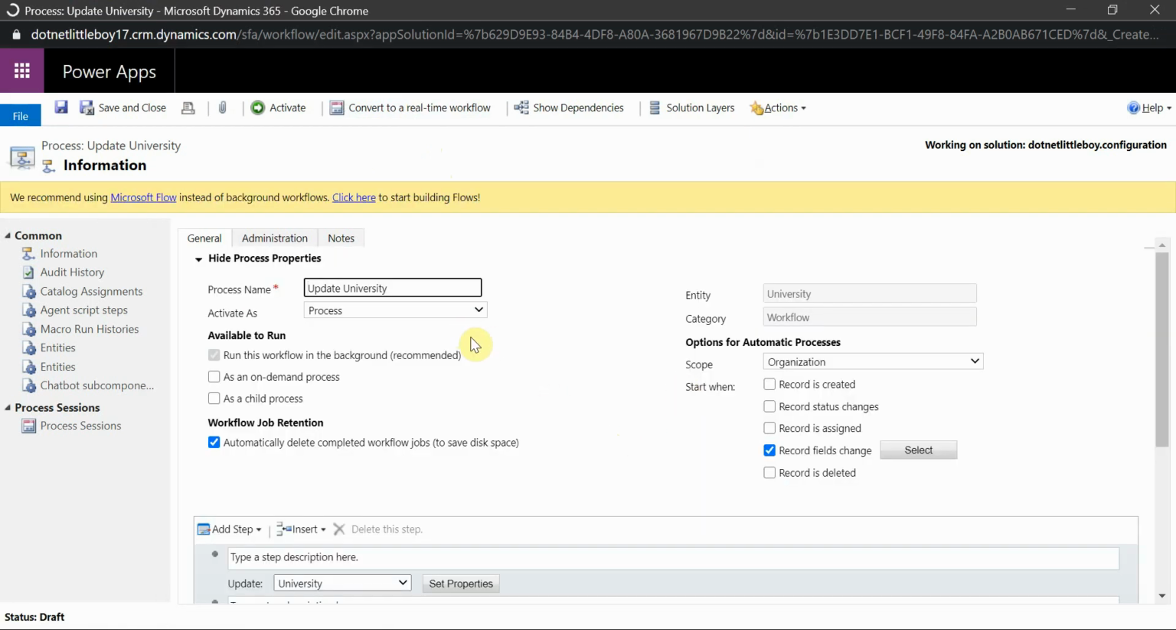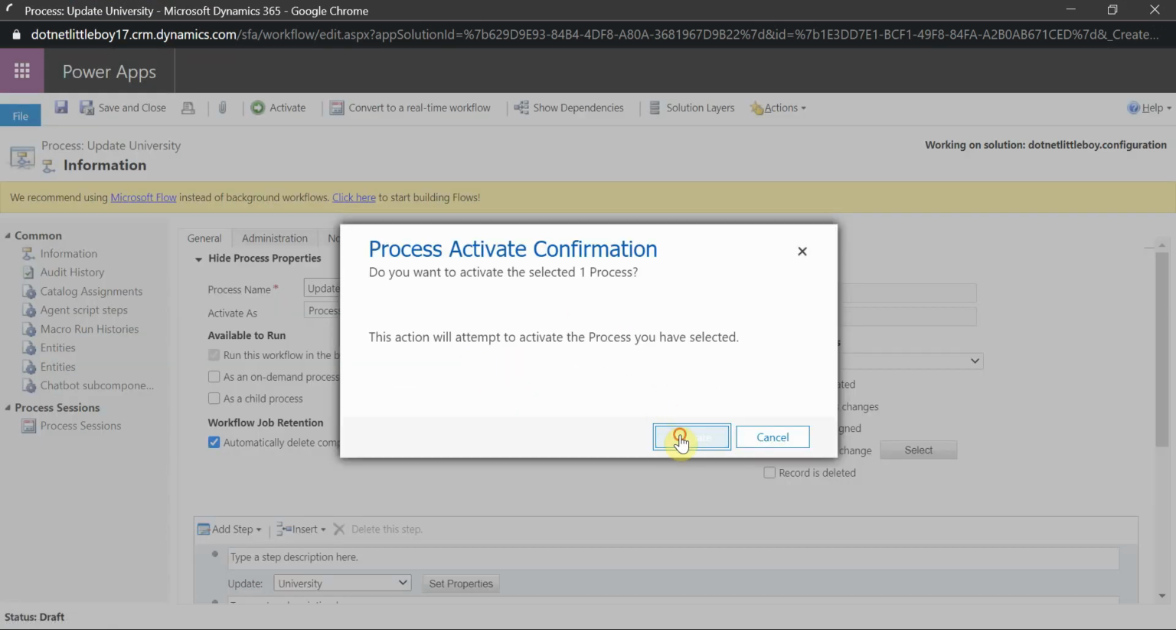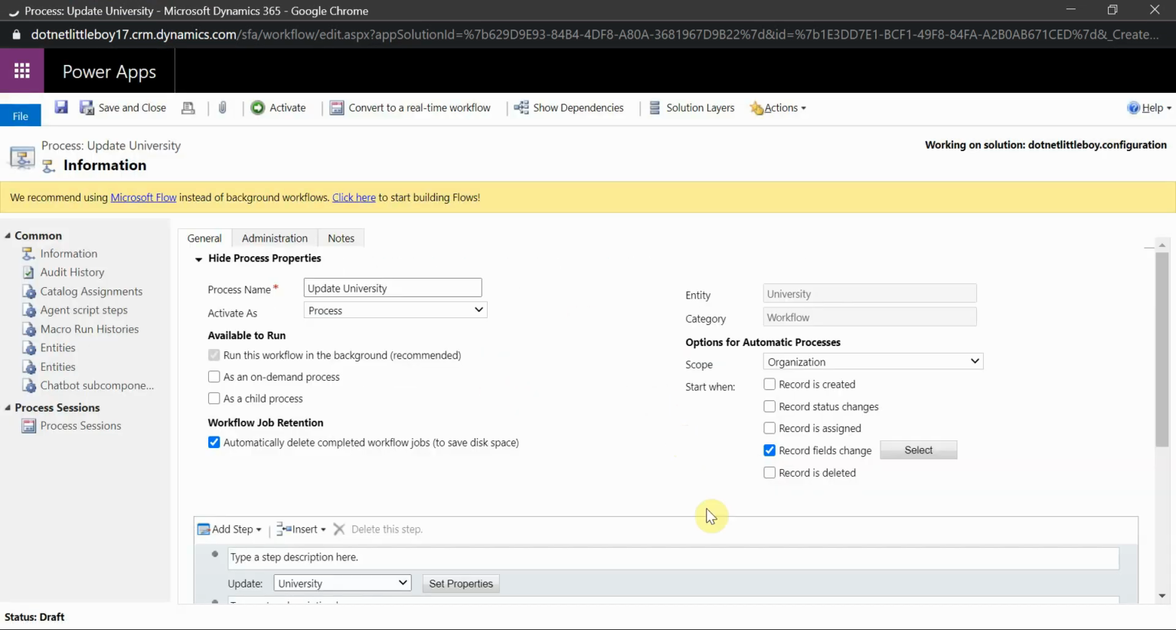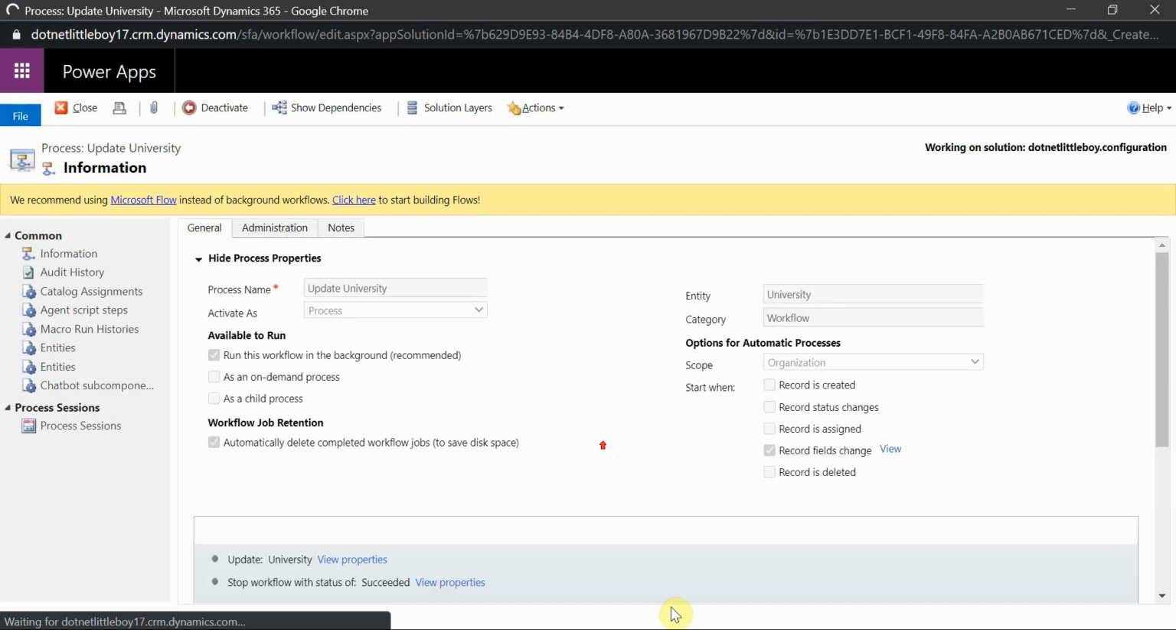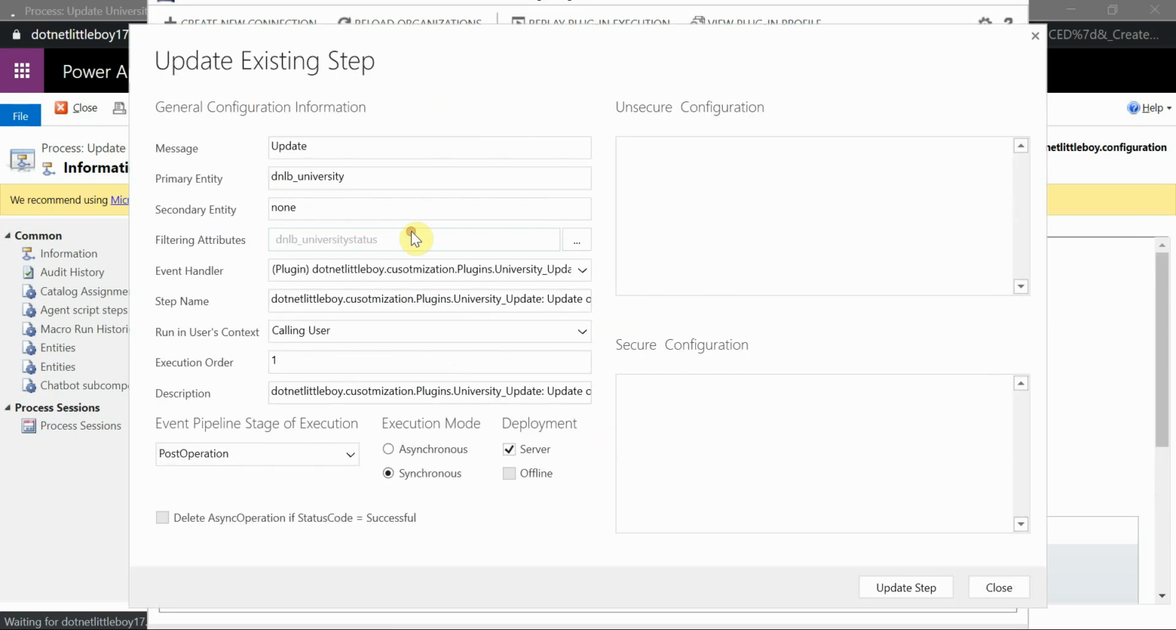Okay, so my workflow is now the asynchronous workflow, and I'm going to activate it. And likewise I'll do for my plugin. So for my plugin, you can see that for the post operation only you can make the plugin asynchronous. For the pre events you cannot make your plugin asynchronous, only for the post operation. So when you do the post operation, then you have to update your record, right?